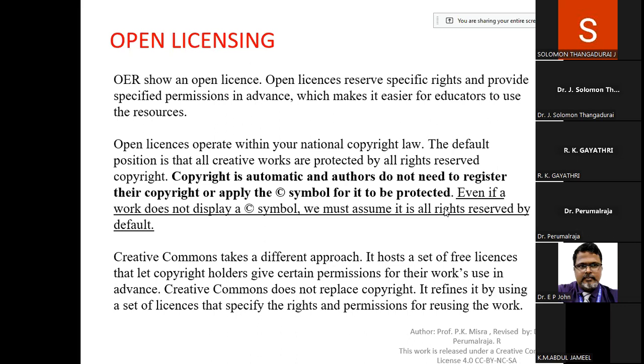They host a set of free licenses to let copyright holders give certain permissions. Here again I'm telling you that if a person is giving a Creative Commons license, it doesn't mean there is no copyright. Copyright is also there, and he allows us to utilize that particular PPT. For example, if I'm creating this PPT and sharing it with you, it doesn't mean it doesn't have a copyright. It has a copyright, but I'm giving it under an open license, so you can use this or use it for your other works.